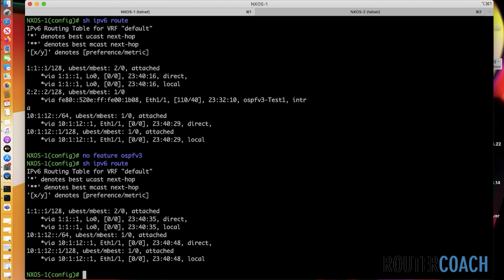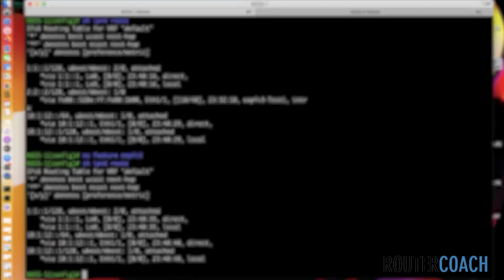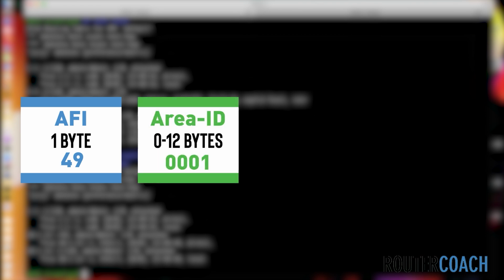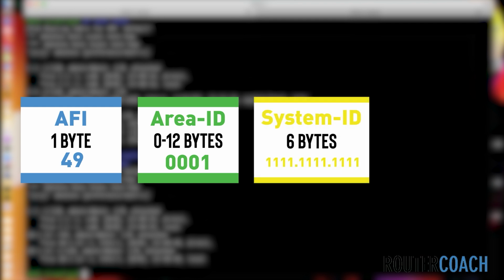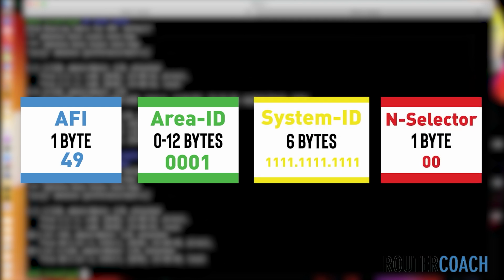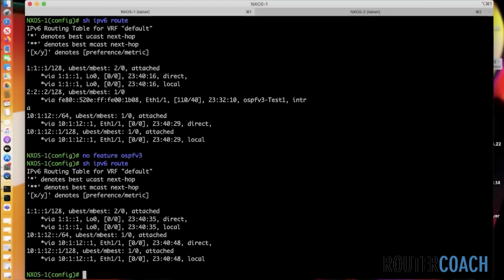But to properly understand ISIS, you need to get a grasp of the network entity title, which is called the NET. This consists of an AFI, which is an Authority and Format Identifier. And if you use 49, that is synonymous with private addresses. Then you have the area ID, which is 0 to 12 bytes. Then you have the system ID, which is 6 bytes. And then you have the N selector, which is 1 byte. So we're going to get into the configuration of ISIS now.